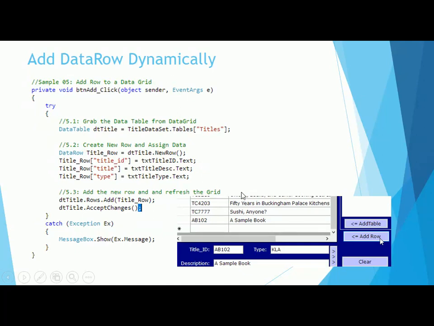That means the collection will get a new entry, which is nothing but a new data row. After that, what we are saying is dt title AcceptChanges. So in the data table, we are making a call to AcceptChanges. The AcceptChanges will in turn make a call to the refresh method, and the refresh reflects back in the data grid view, and I will start seeing the new entry. So without this AcceptChanges, you will not see the new entry.